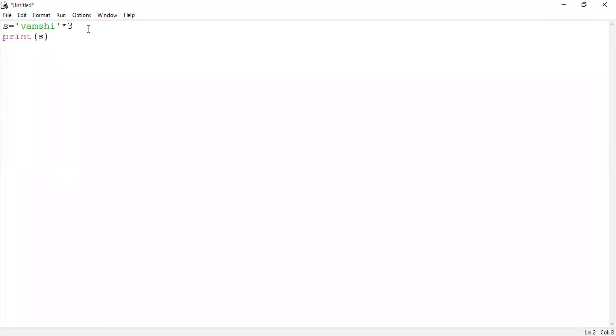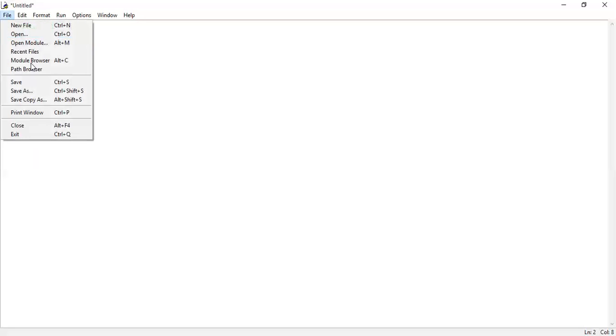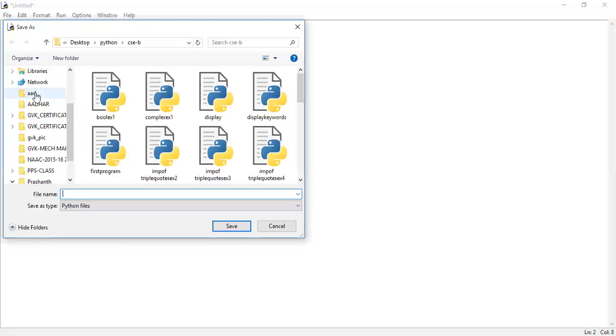So this is what is called the string repetition operator. What is it called, guys? String repetition operator means Vamsi will be repeated 3 number of times. Is it clear? Yes, sir. See the output, save the logic. Before executing the program, save the logic.